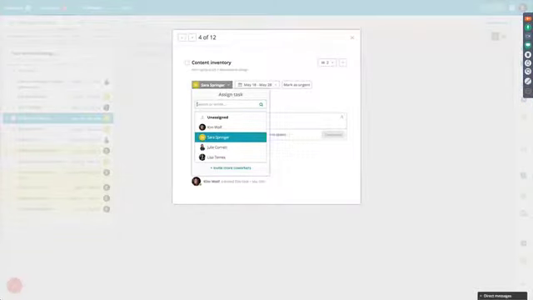Next, you want to assign an owner to the task from your team. So in this case, Sarah's responsible for all of the content. So you're going to go ahead and assign it to her. Next, you want to set a timeline for how long this task should take. So let's say this task should take about a week and a half. So I'm going to set the start and the end date.